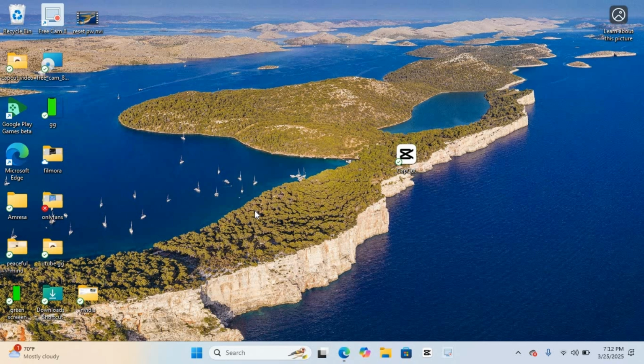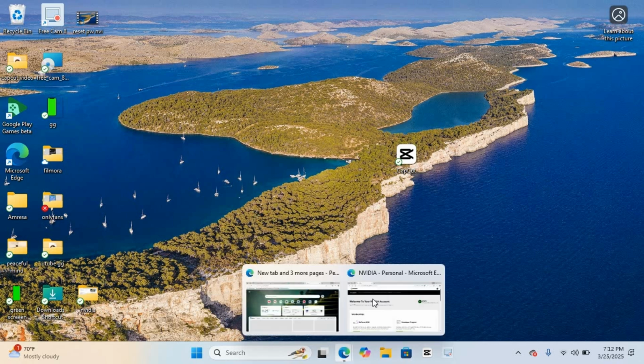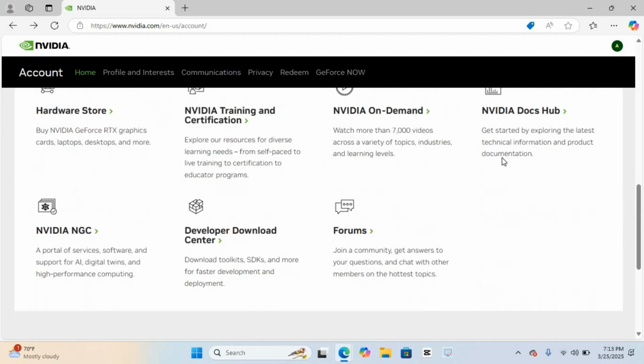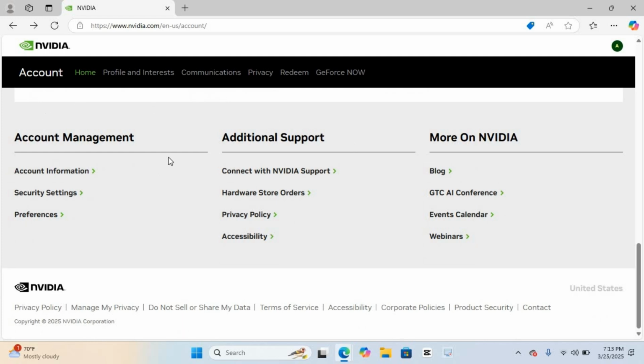So let's get started. First of all, open your website or the web browser that you use, just like this. And don't forget to add the Nvidia account and log in, just like this. After logging in, scroll down. And here you can find the account management option. Then here you can find the security settings. Now select it.